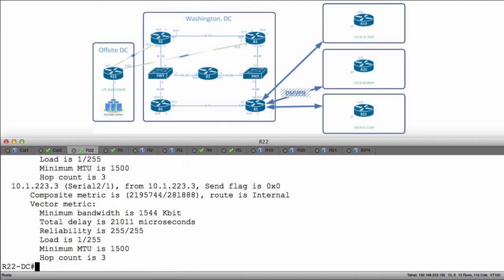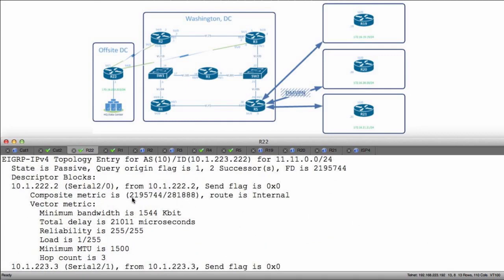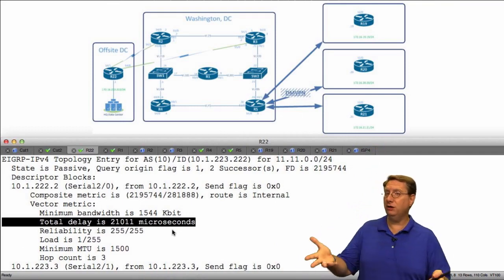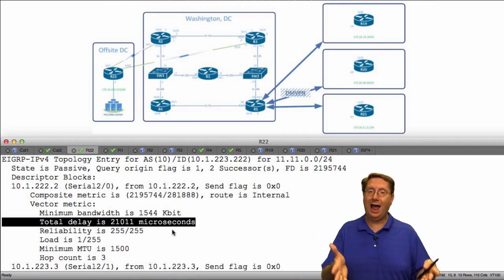And we have both of our entries in here, and our composite metrics are going to be much, much higher because now we're actually involving our bandwidth and our delay computations. So what I want to do is illustrate the fact that I have two different ways that I can manipulate how traffic would traverse our infrastructure.